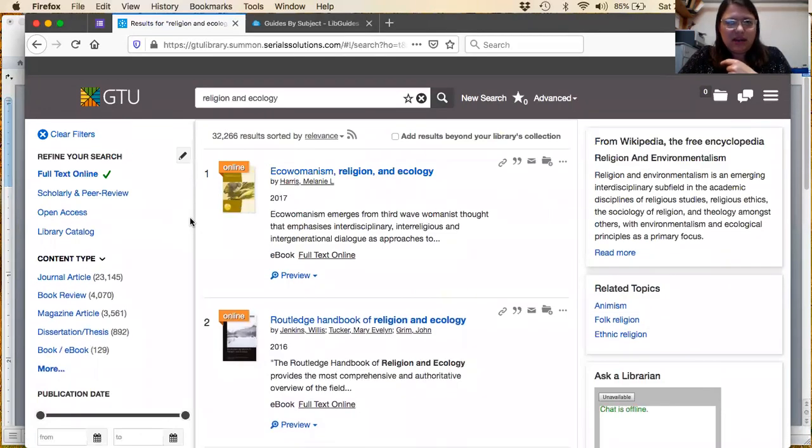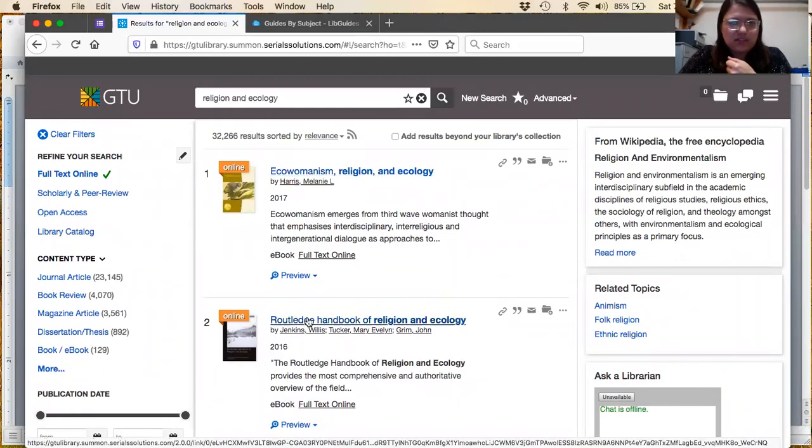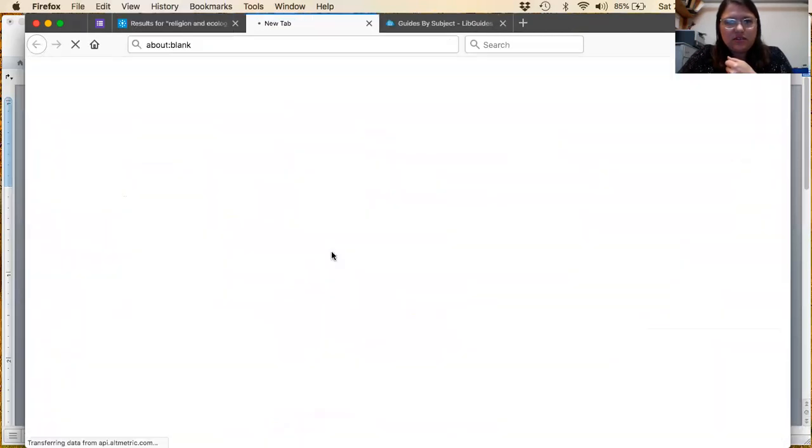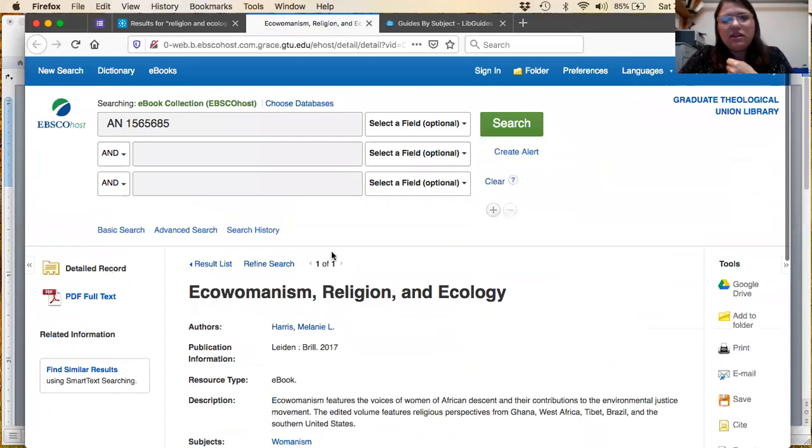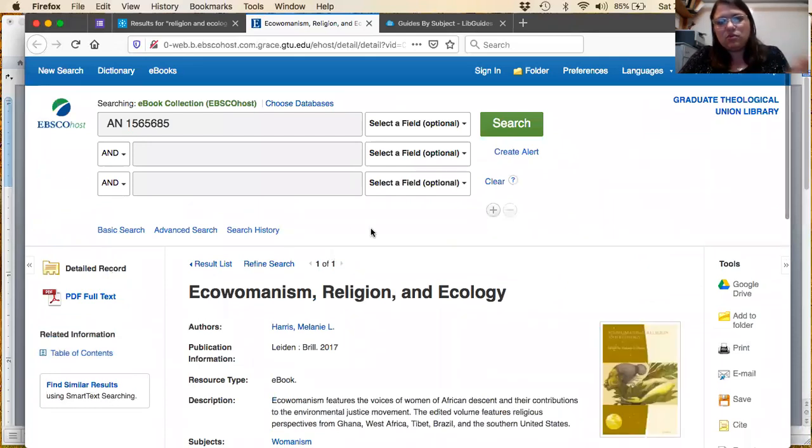So let me go back up. I think this first book sounds great, so I'm going to click on that. And I've already logged in, so it just took me directly to the book. If this is your first time clicking on something, it's going to ask you again for your last name and your student ID number. And that's all you need to get access.